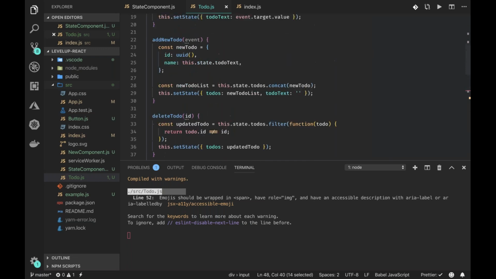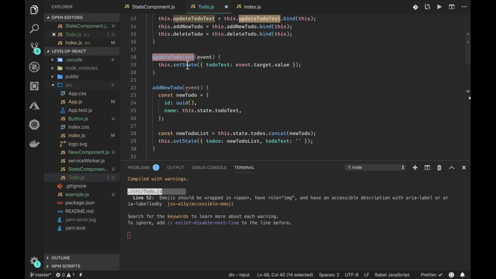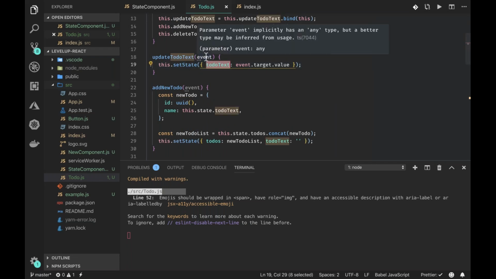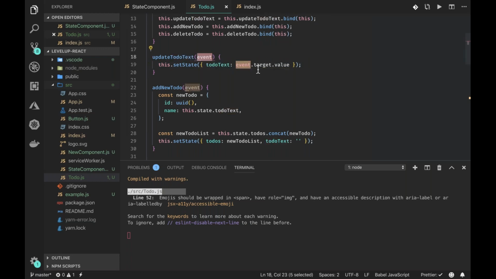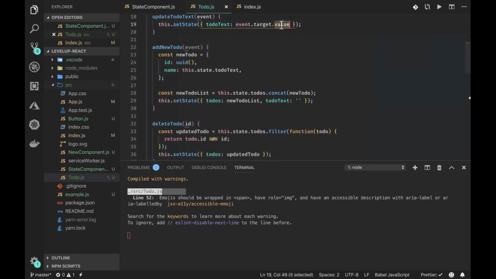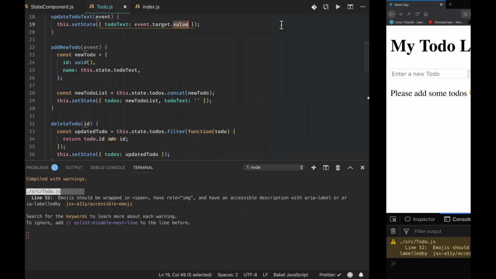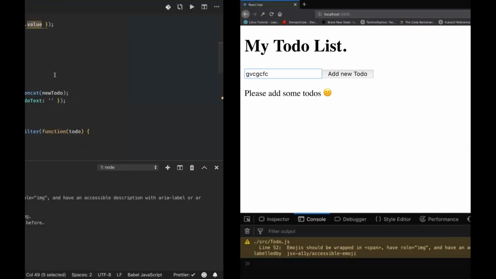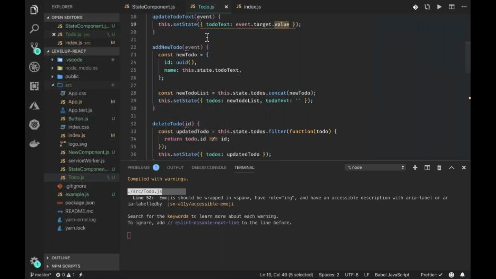Inside updateTodoText, we're setting the state. We're saying todoText is equal to event.target.value. Like we already saw before, each event has a target because an event occurs on an object. So event.target.value is the value of this when we type. We're getting that value here, and we're setting our todoText to that value.